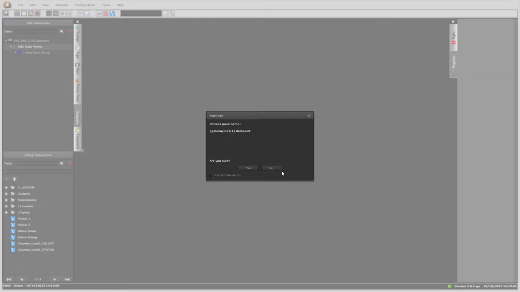At this point, we are asked whether we would like to automatically create a process point with that data point associated. We select the desired option.